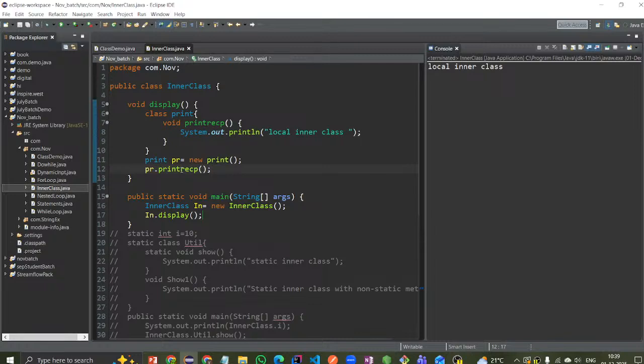Next, anonymous. One more type is there, anonymous. Anonymous is nothing but like an interface. If you want to understand the anonymous classes, then you have to understand the interface concept. We'll see that anonymous class at that moment. That means usually you are overriding the actual content. That is the thing. Anonymous class is nothing but an interface.